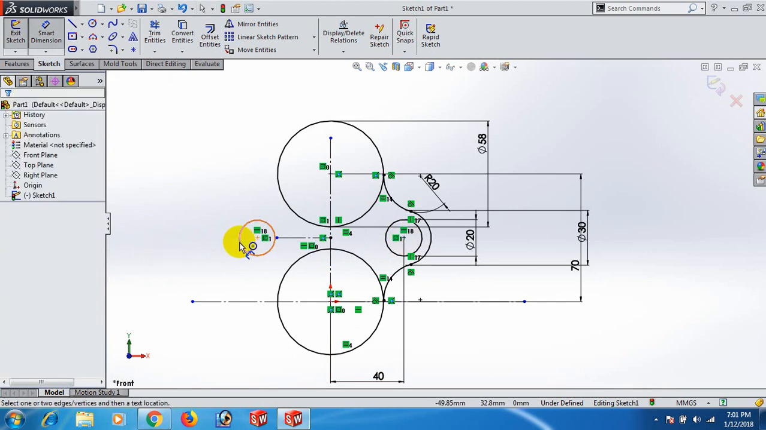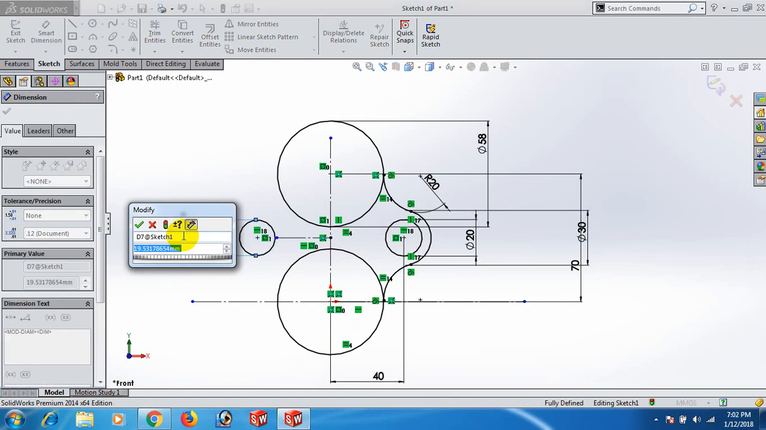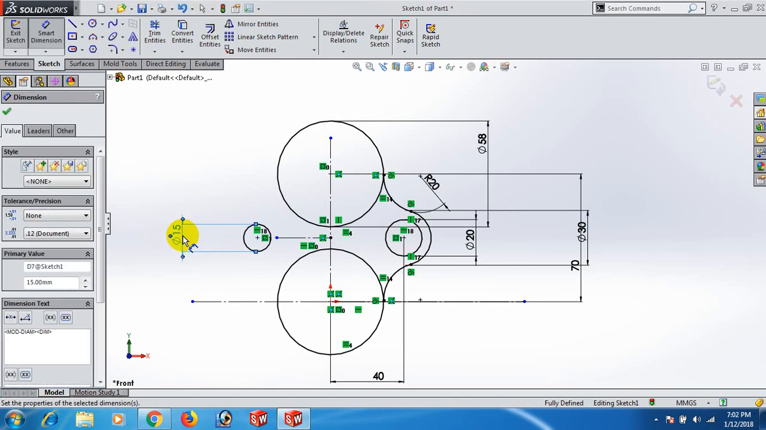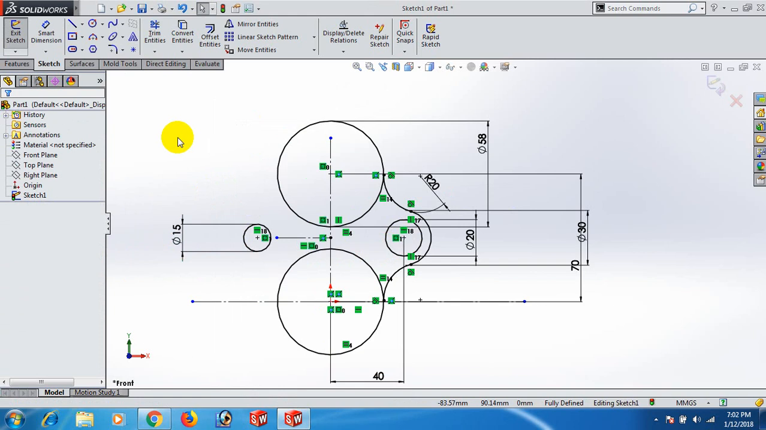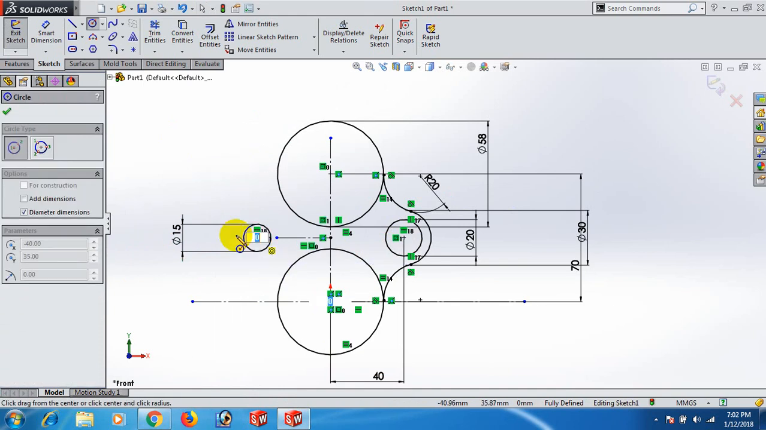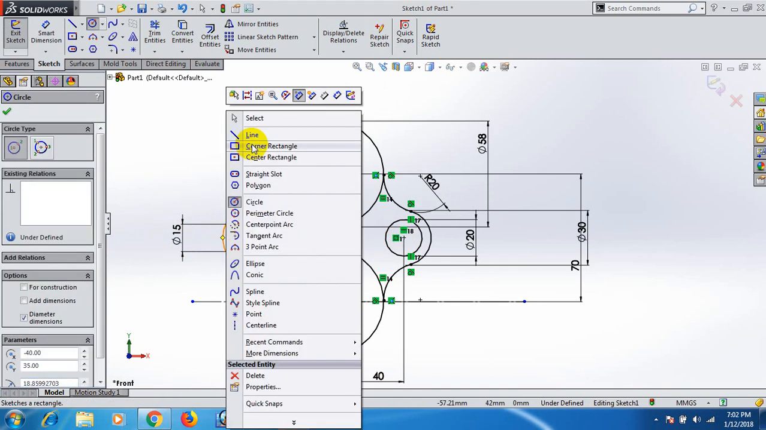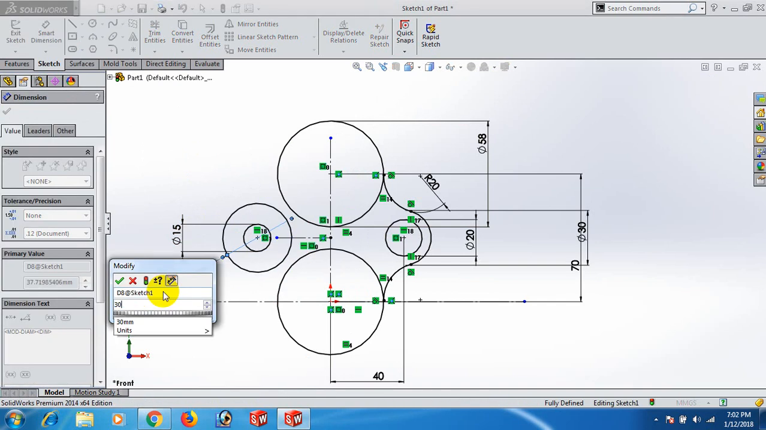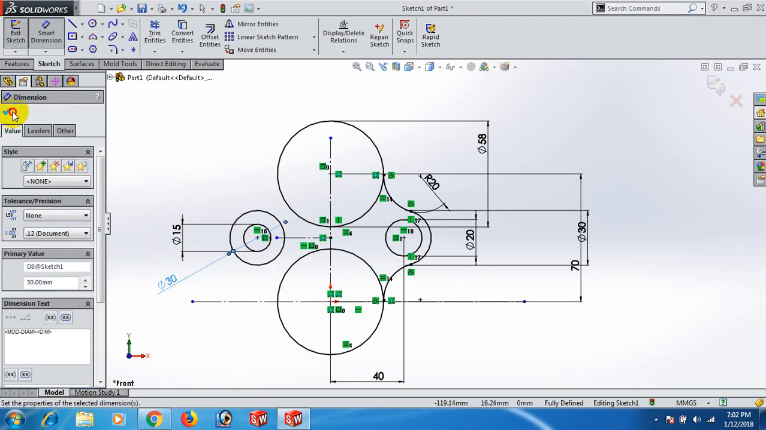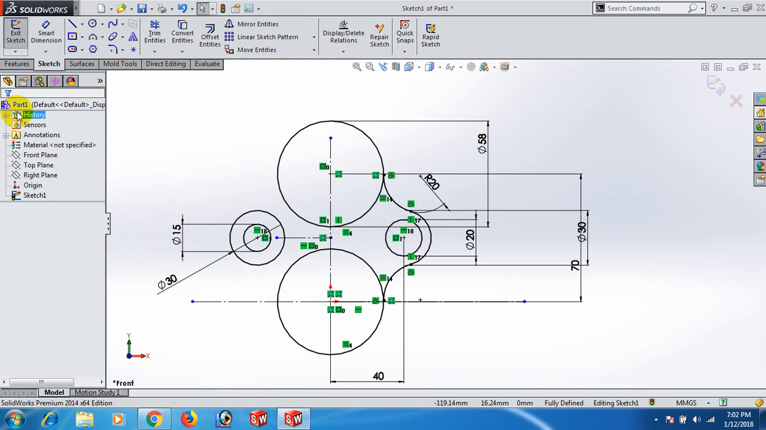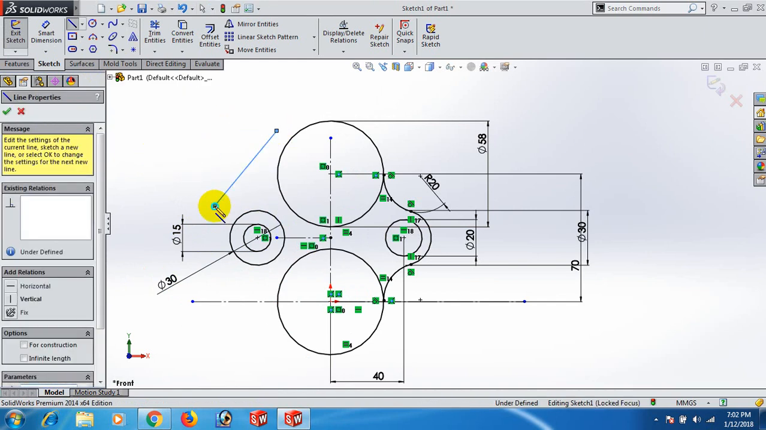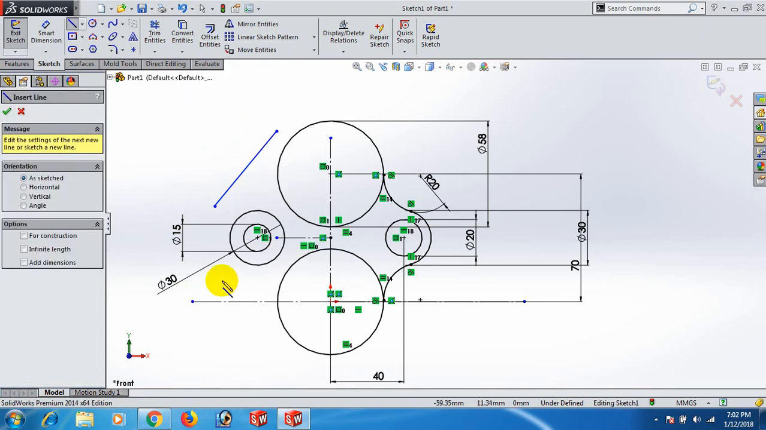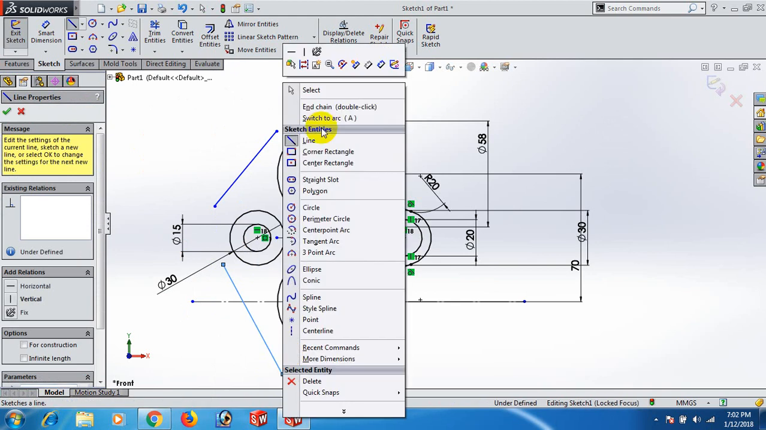Now give the circle dimension 15. Okay, select. Again draw another circle here. Select and give the dimension 30. Okay. Now draw the line here, select, and here, select.